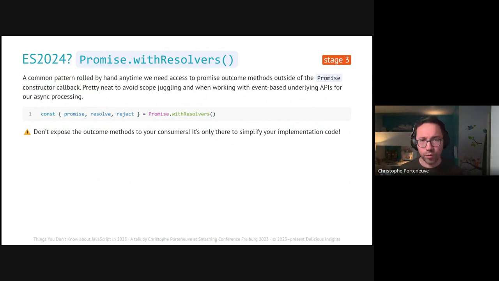Okay, so to avoid doing that, there's this promise with resolvers that actually returns both the promise and the resolve and the reject function that you used to have access to only within the constructor callback, and that lets you more easily orchestrate your code in a way where you pass those in several callbacks in existing code instead of putting all that in the promise constructor.